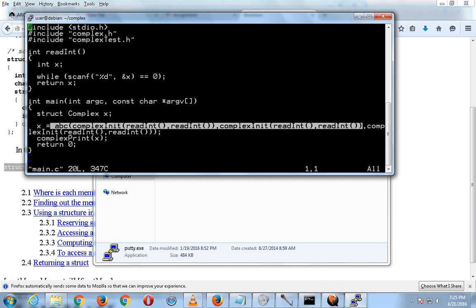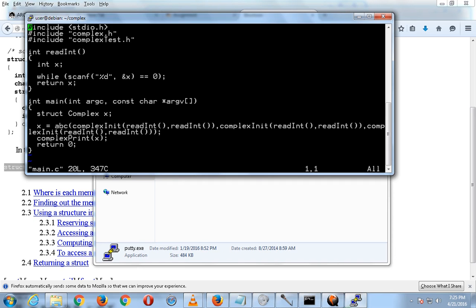Let me see, did I do it right? Nope. Okay, we have one complex number from this part, another complex number from this part, and then the third one coming from this part. So ABC takes three complex numbers as parameters, does some calculations, and comes back with another complex number, and then we call this subroutine or function complex print to print out the value of a complex number. Is that okay?